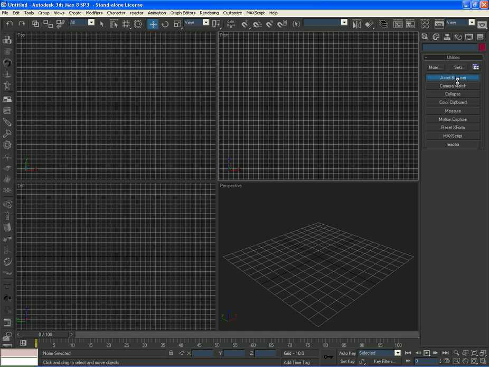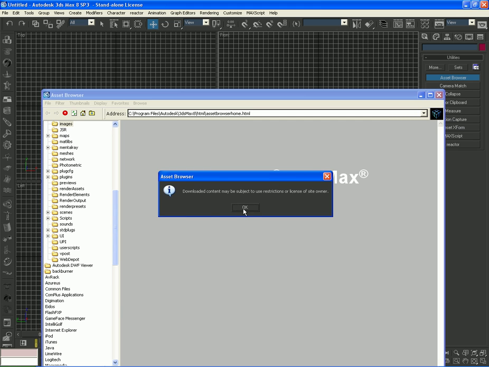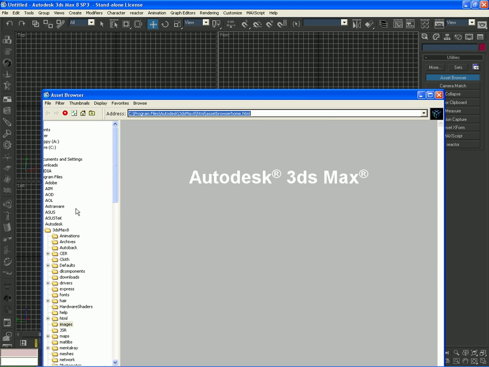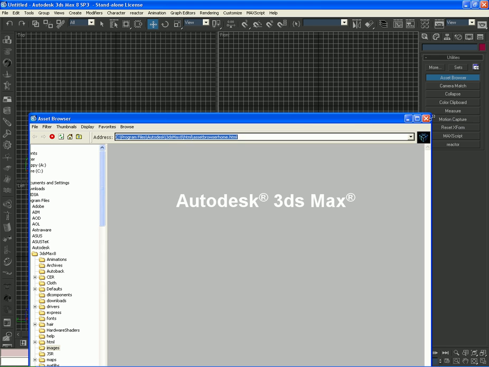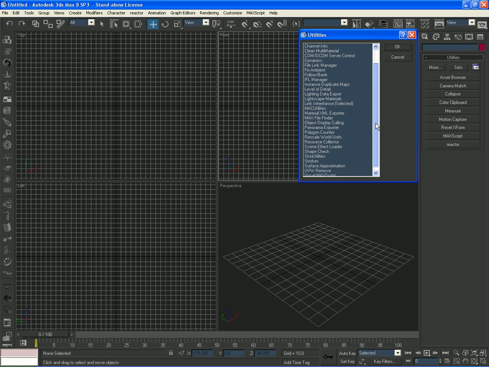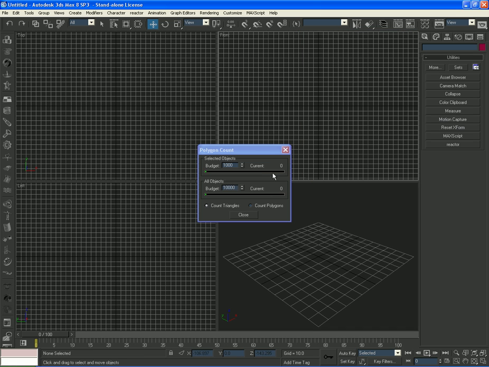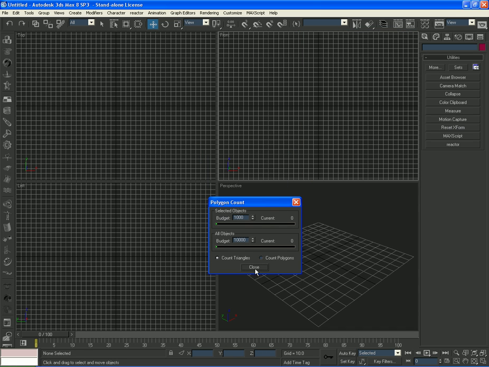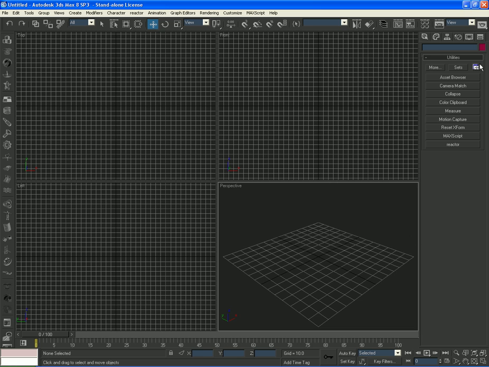Asset browser, but we will be using setup blueprints. If you click on it, you could find the directory of where your blueprints are and set them up through there. And also you can click more, and they have this useful one. It's called polygon counter, and it counts how many polygons you're using and everything like that. That's pretty much all these things.